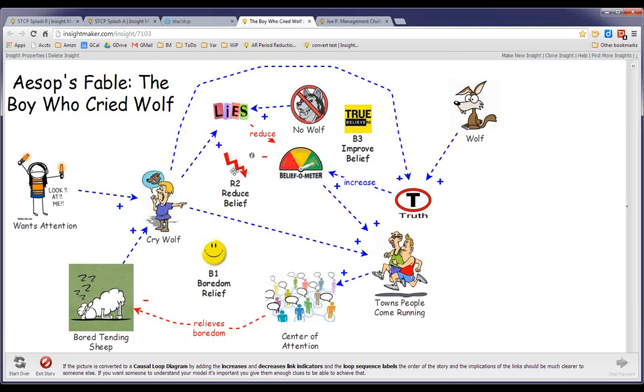In the other one, there's only one. It goes from here to truth, to belief-o-meter, to people, to center of attention, to release boredom, and back to cry wolf. And there's only one balancing influence, so it's a balancing loop. And that balancing loop is attempting to improve the belief. So to get from a rich picture to a causal loop diagram should be relatively straightforward.